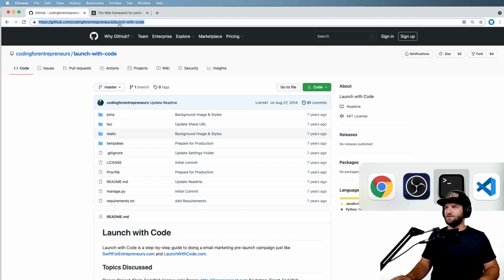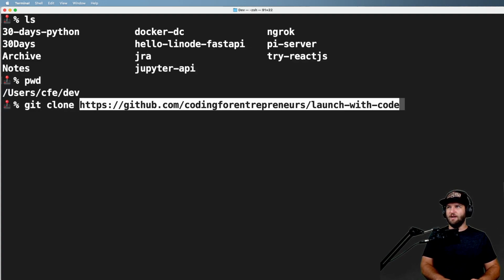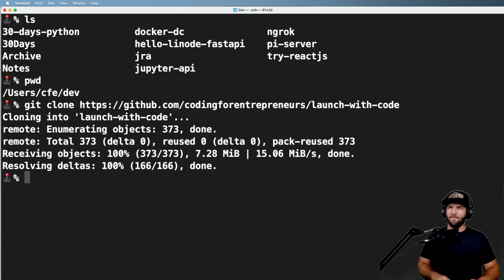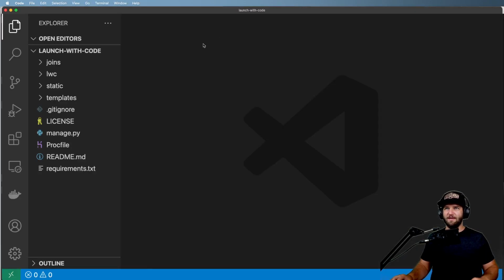What I'm going to do here is first clone the project. I'm going to clone it to a folder that I just call dev. We'll just do git clone and then that actual folder, and then we'll cd into launch with code. I'm using VS Code here, so I can type out code period. I have the command line installed for VS Code, and this will just open it up in VS Code, which is really nice. Of course, you could do it the manual way if you need.